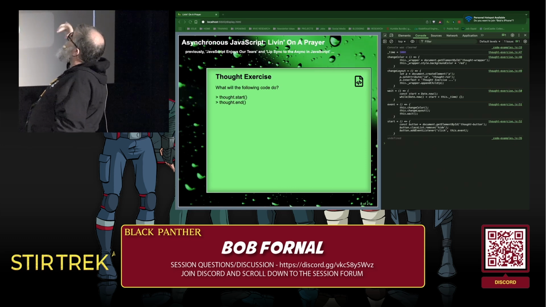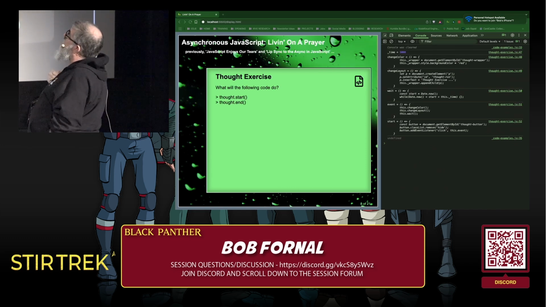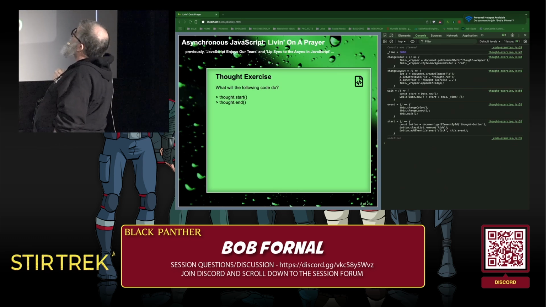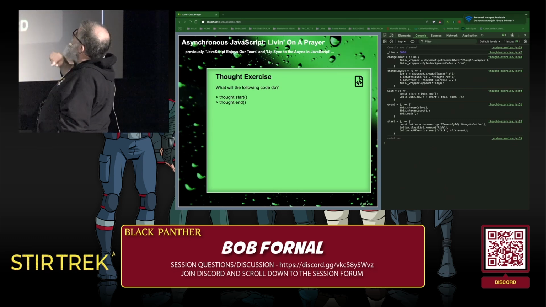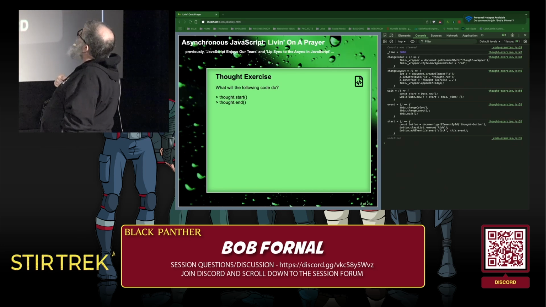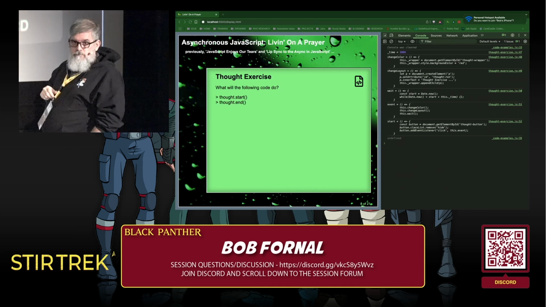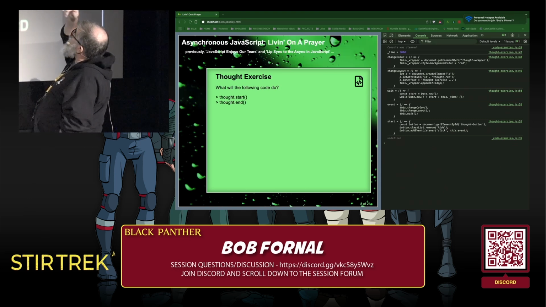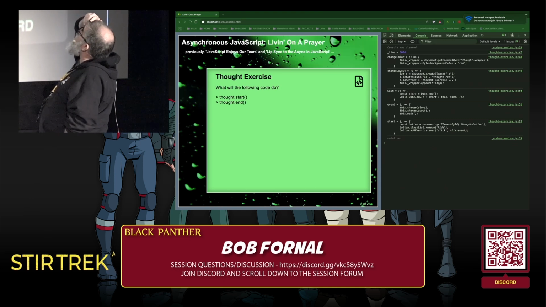So if we look at this one, in our thought exercise, I'm going to ask you guys what you think is going to happen. We have a button that we're grabbing on the screen that's not on the screen yet. It'll show up because we're going to remove the hide, and we're going to attach a click event. Okay. So if we look at the event, we're going to change a color, we're going to change a layout, and we're going to trigger a wait.